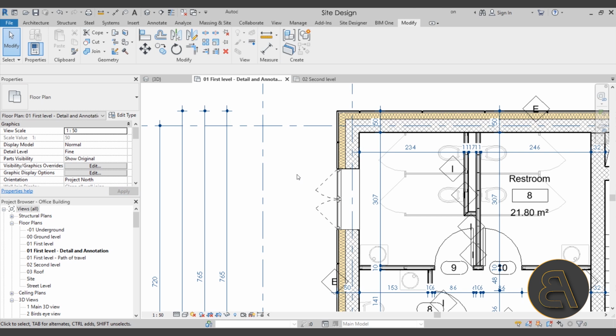So these subcategories will only appear in the new families that you may want to create within the project, but not the existing ones that you decide to load into the project. So just keep that in mind.